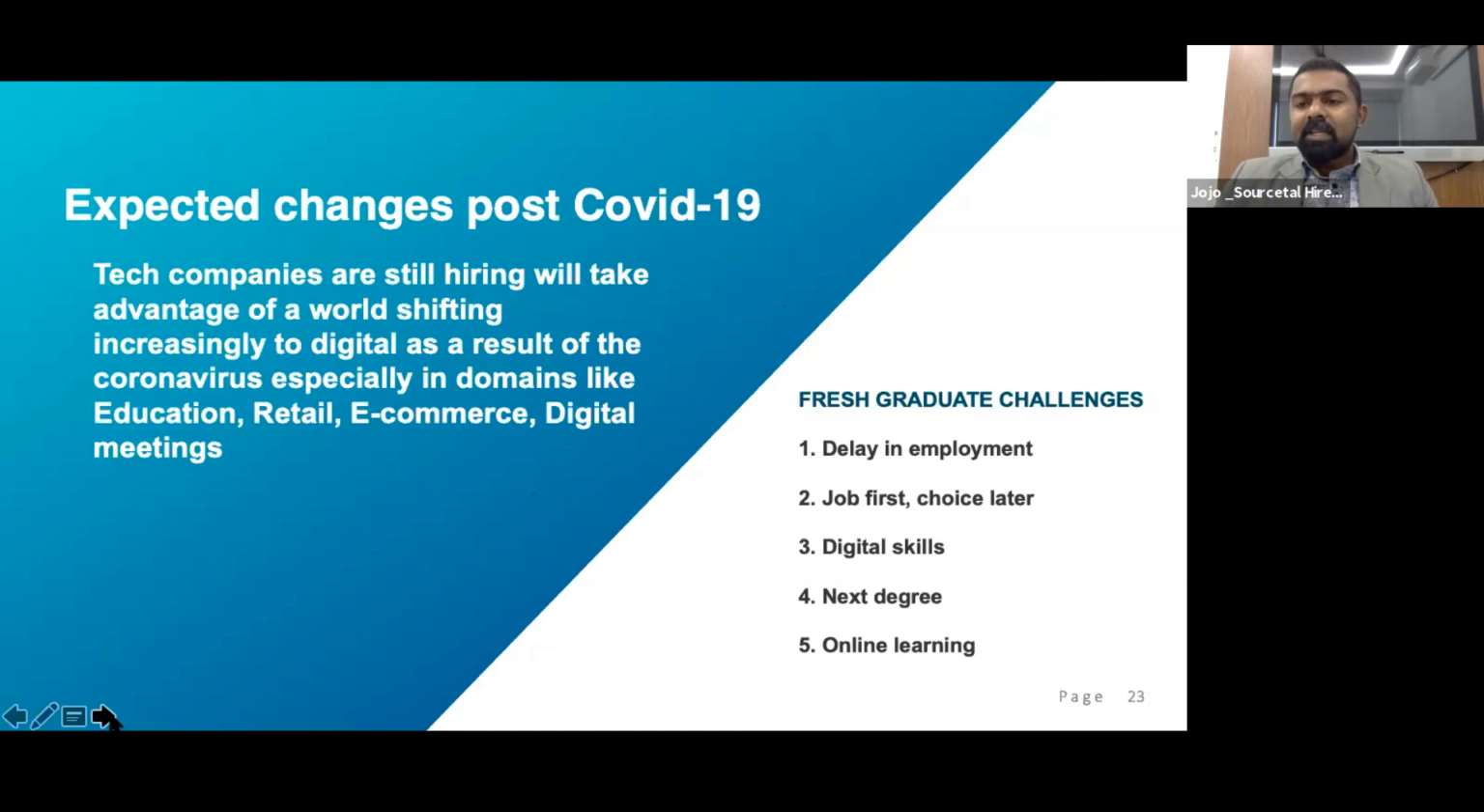Next thing, digital skills. The world has changed digitally, right? Now we are talking through videos. Every job is going to be adaptable to digital technologies. So you should have a proper system, internet connectivity, all these things. These are the big challenges you may face once you get placed and work remotely.